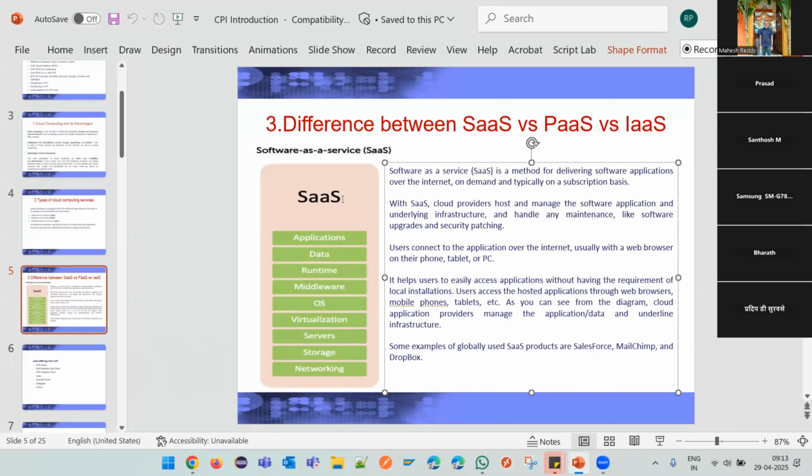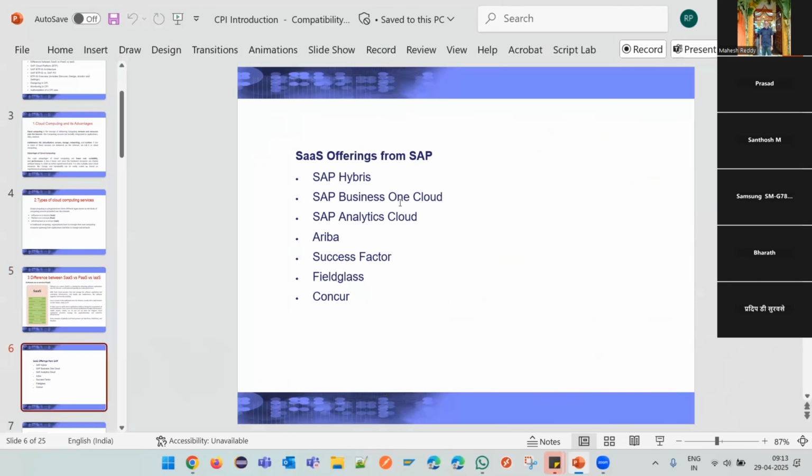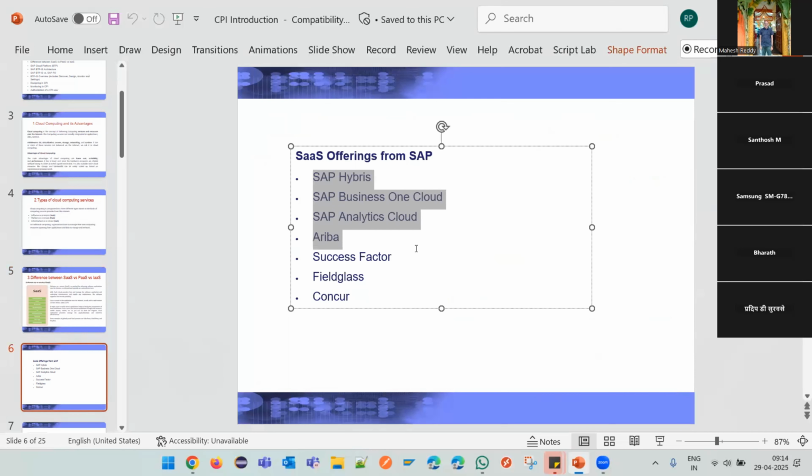Likewise, there are different service providers other than SAP. Some real-time examples of SaaS offerings are Salesforce, MailChimp, and Dropbox. These are some of the offerings by various service providers as SaaS applications. At the same time, SAP is offering SaaS services like SAP Hybris, Business One Cloud, Cloud Analytics, Ariba, SuccessFactors, Fieldglass. These are some of the SaaS offerings by SAP.